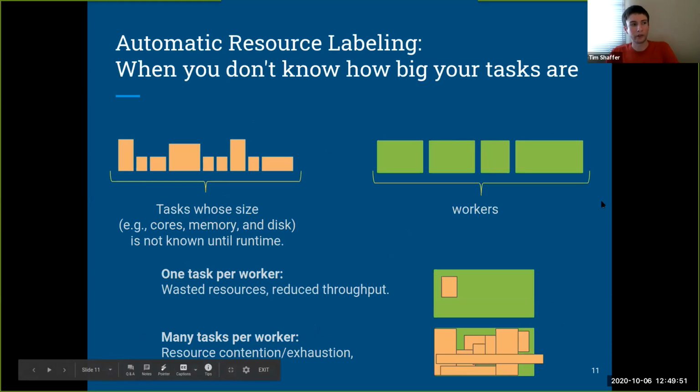The situations when that would be useful is if your tasks vary in size and you might not even know in advance what the size is, and also if your workers are heterogeneous or vary in size. We don't want to just do the one task per worker mode because there's all that extra space on the workers that's not being used. That's wasted throughput. And if we aren't careful and we pack too many tasks on a worker, we'll run into resource contention, exhaustion of resources, thrashing, all sorts of nasty behavior, and start having jobs failing and needing to be retried.